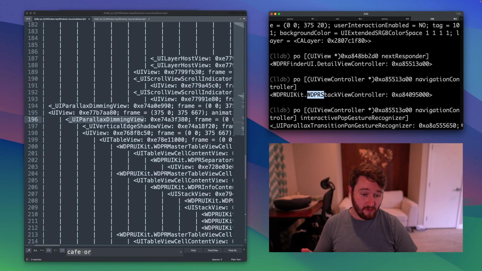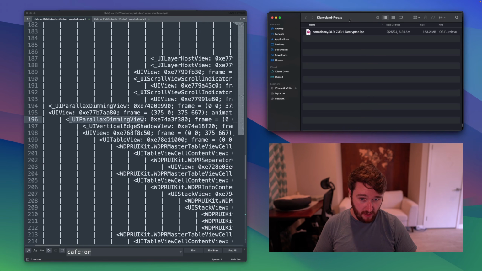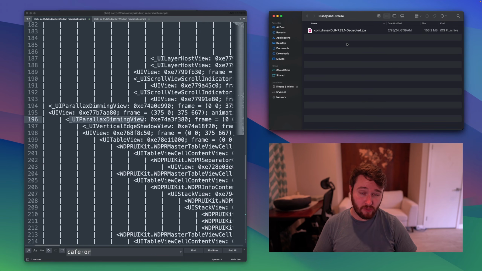So what I want to do next is look at this view controller's implementation in a disassembler. I'm going to start with a decrypted copy of the Disneyland app, which you can dump from a jailbroken phone or find online. And as always, IPA files are secretly just zip files. So I'm going to go ahead and rename it to a zip and then extract it.